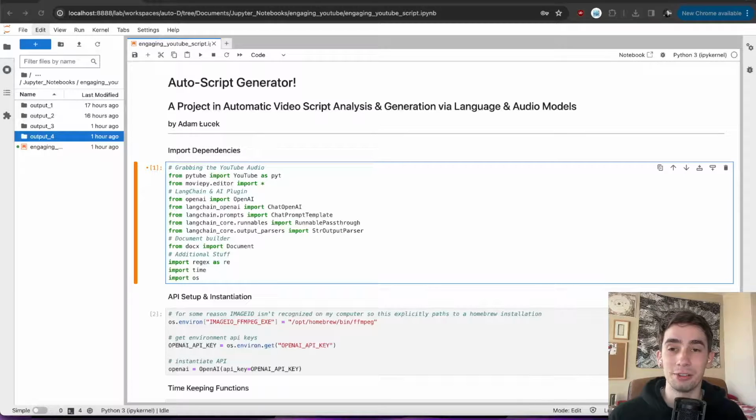The high level of how this is going to work is it's going to first take a YouTube video and extract the audio from it. Taking that audio file, we're going to run it through OpenAI's Whisper 1 audio to text model so that it can generate a very robust transcript including all the different language nuances and punctuation.